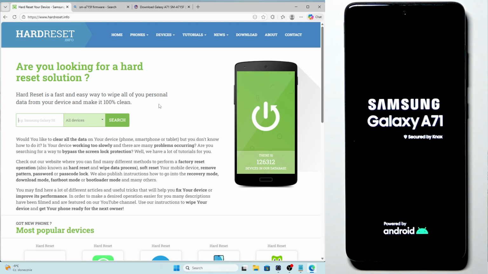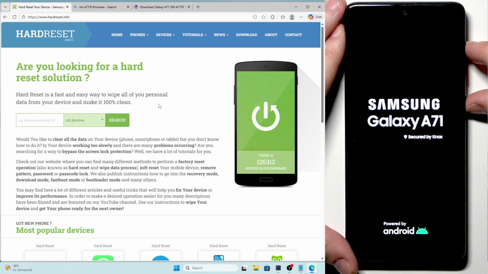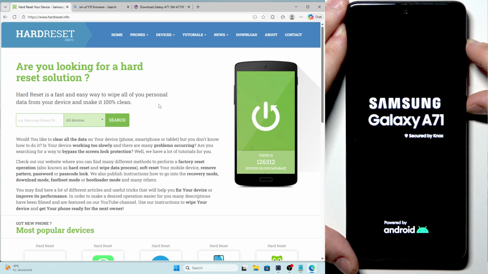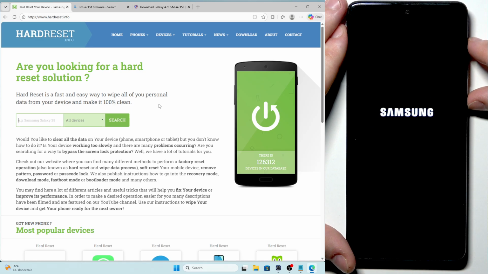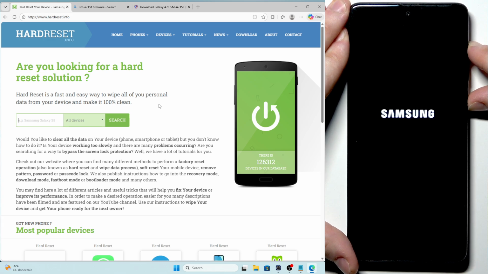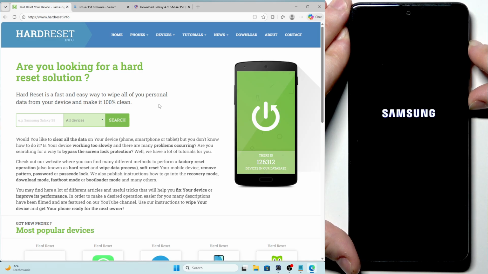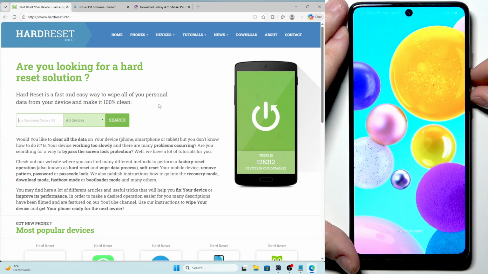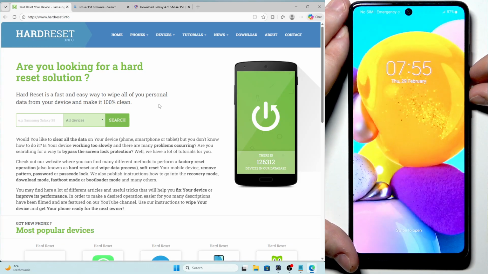Okay. The recovery mode should launch. If it won't, simply repeat the process, because sometimes it takes a few tries. Okay, it didn't work, so let's try again.